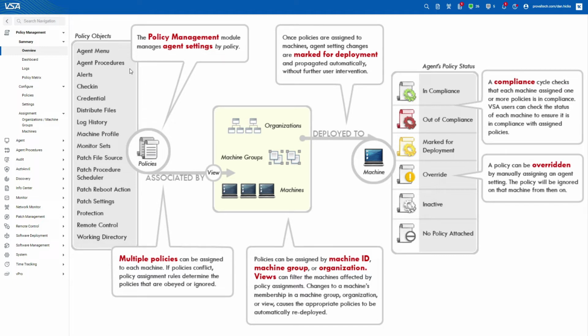In the next video, we'll go into more detail on what a policy is and how to create a basic policy and assign that policy.